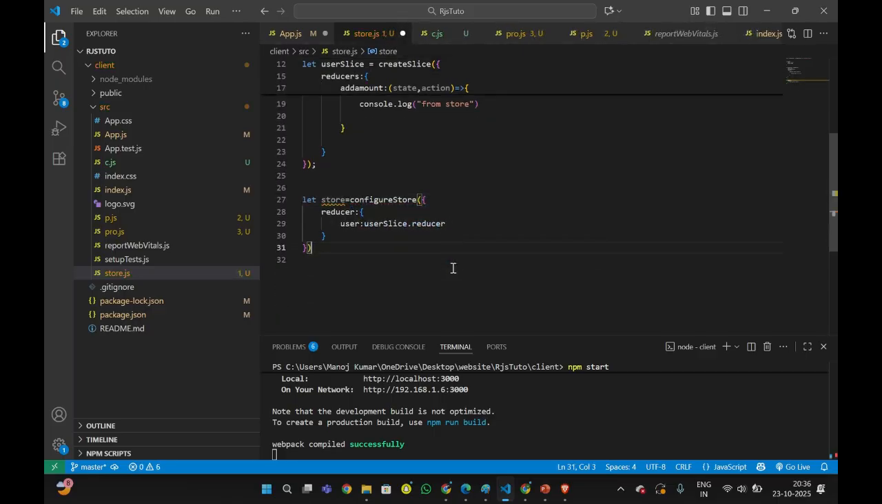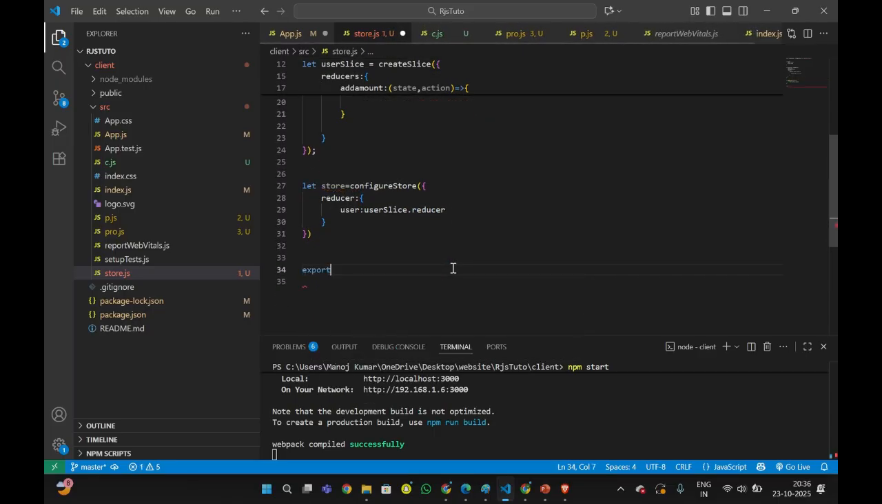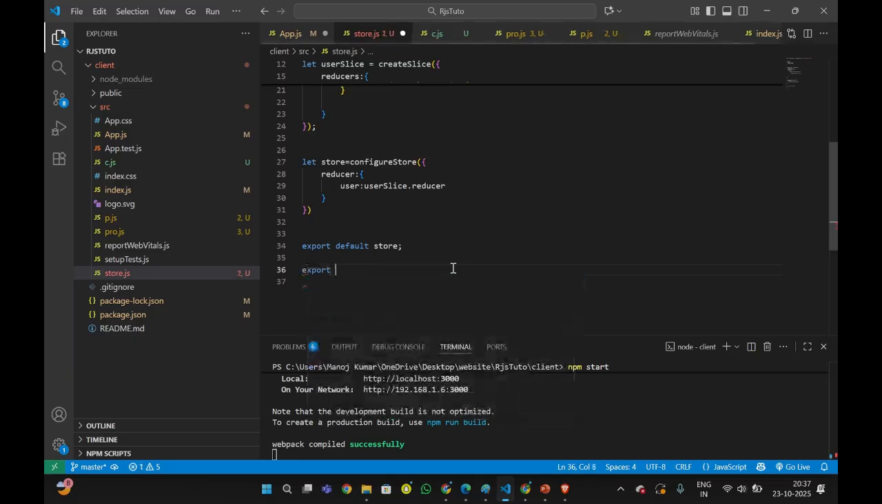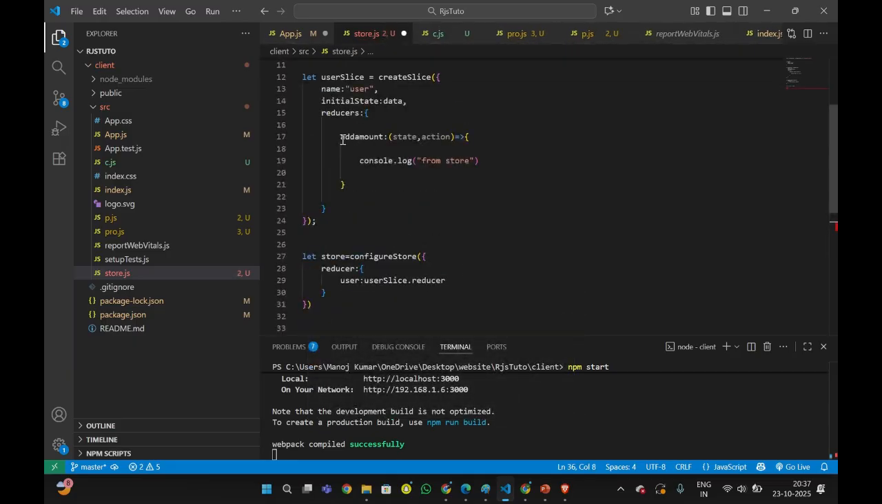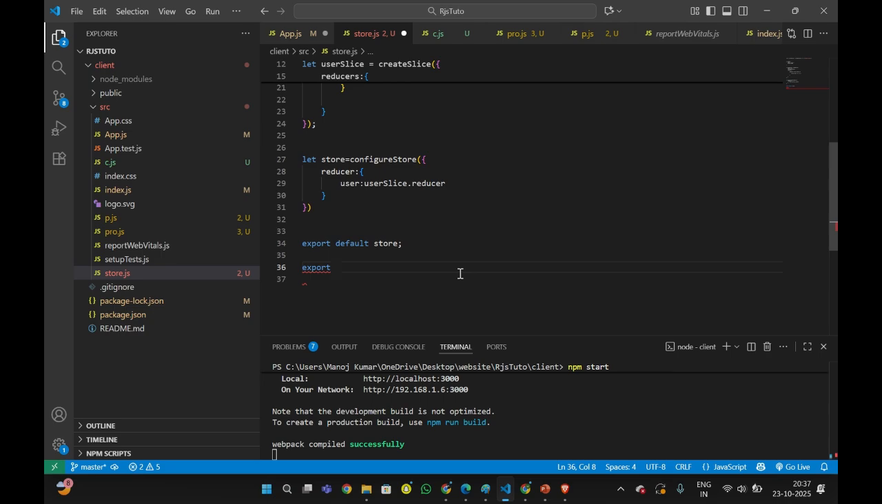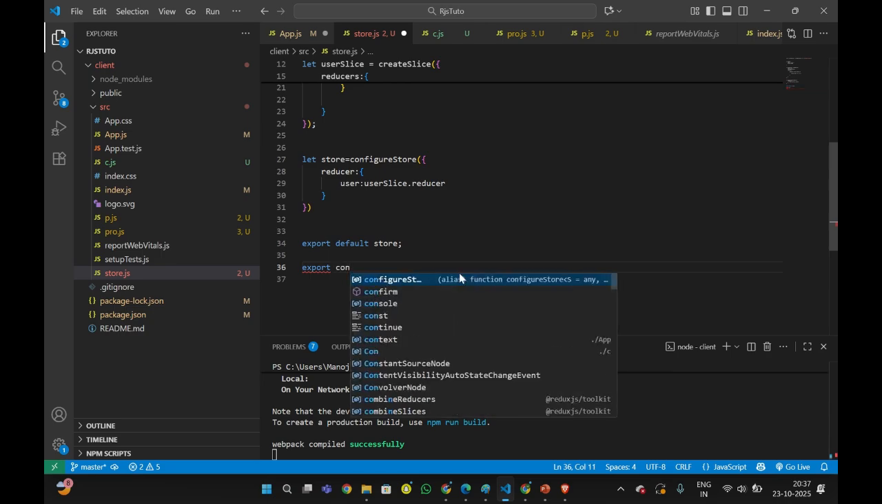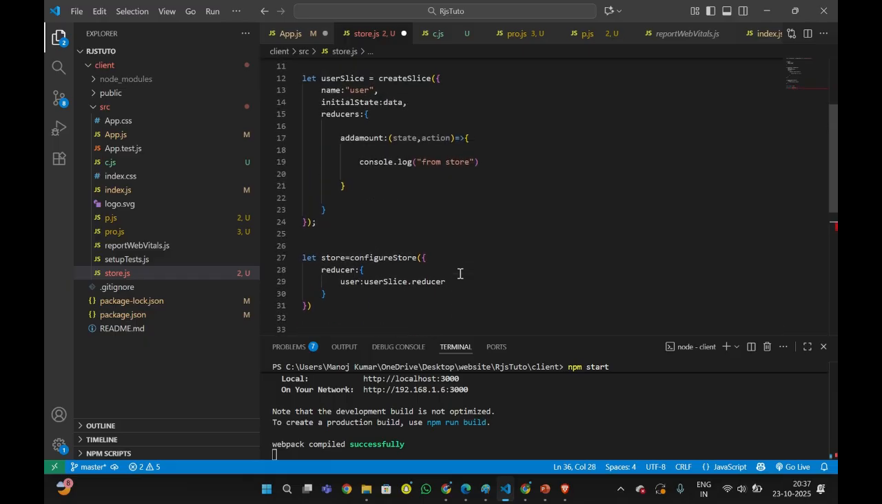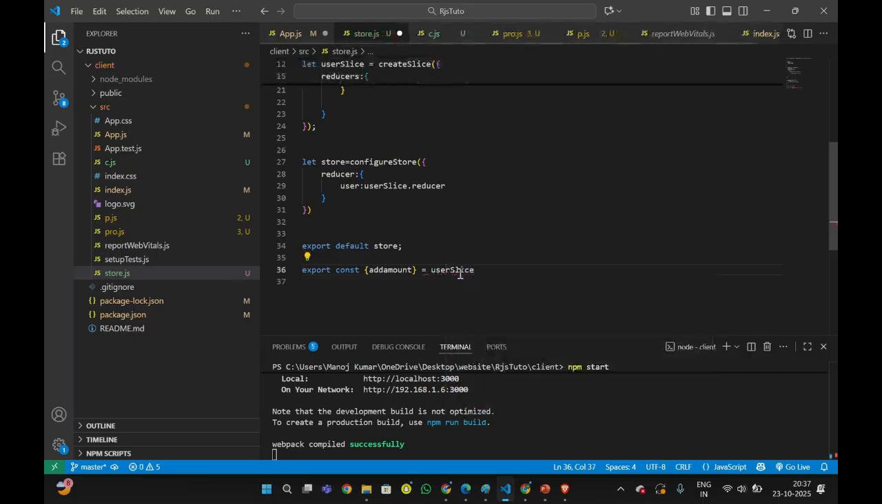Okay, now export the store. Export default store, and also export this reducer. Export const, it's a named export, addAmount equals userSlice.actions.